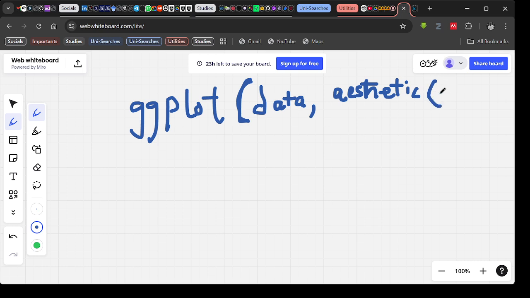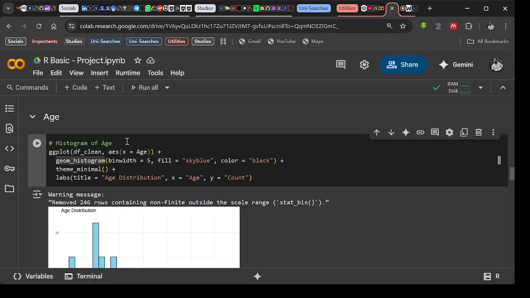The aesthetic has to do with the data that we want to plot. So if we get back to this place, this is the data that we want to plot. But then the aesthetic is telling us what from this data we want to plot. So that is what the aesthetic is about. The AES is aesthetic. So we want to put this age in our data on our chart. So that is the first part.